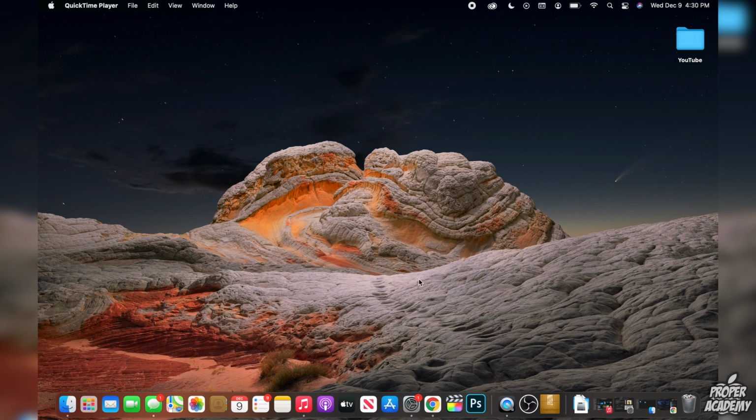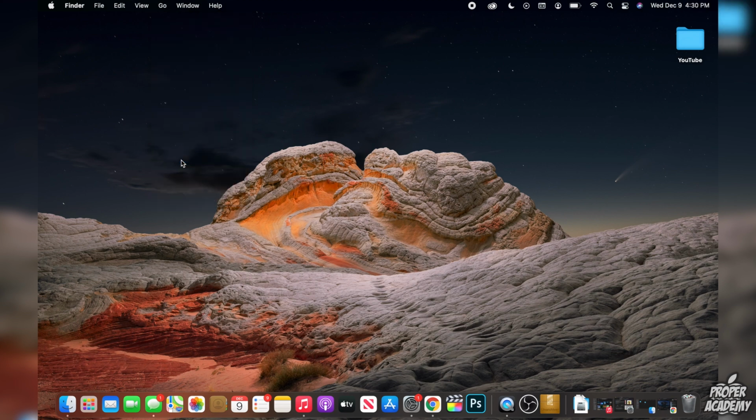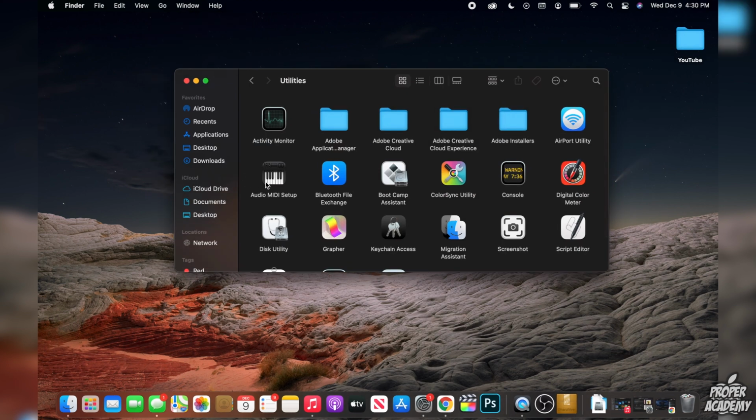All you have to do once you're on your desktop is make sure your top toolbar here is normal, so it just says Finder and stuff like that. And you just want to go to where it says Go, click on that, and you just want to find Utilities. Once you find Utilities, you can go ahead and click on that. And once you're in Utilities, you just want to find Disk Utility, which is right here. Once you find Disk Utility, just go ahead and open that up.